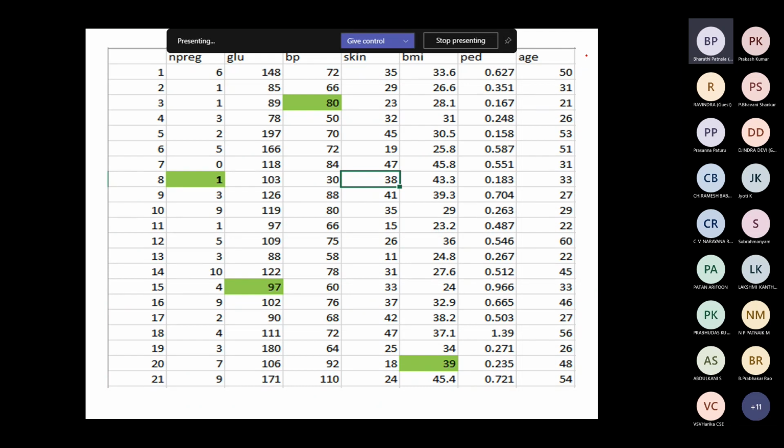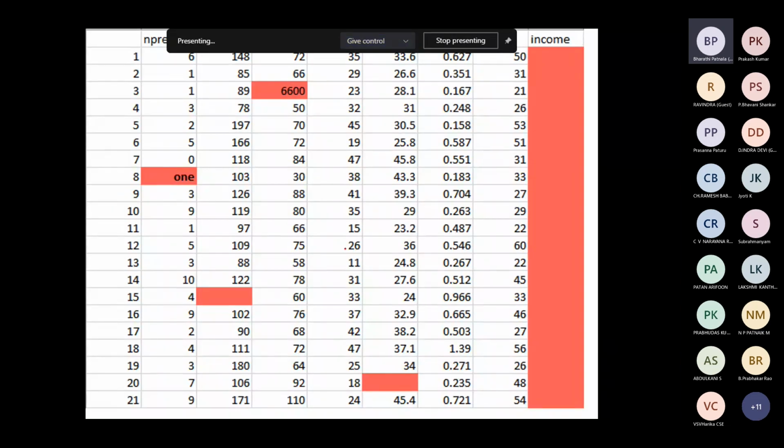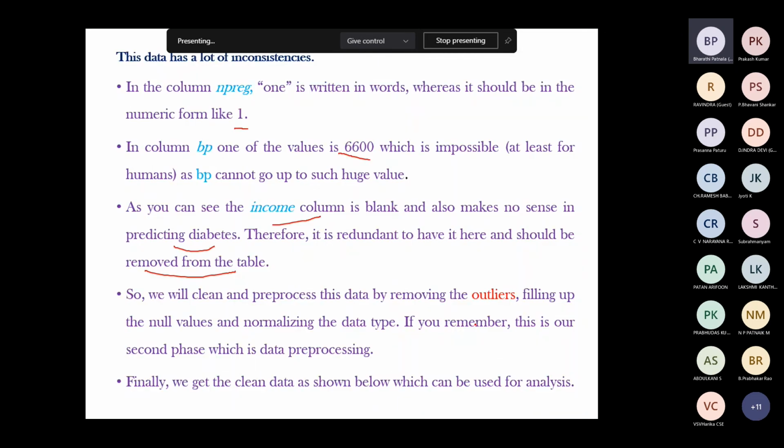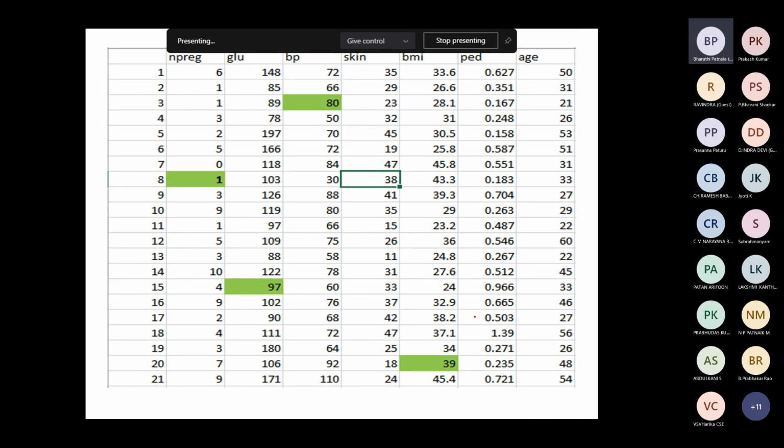I have also removed the income column because it is not necessarily used in this model. There is no need to take income as one of the attributes to identify whether a person is diabetic or not, so that's why we can remove that column. We take the database and identify inconsistent, missing and improperly formatted data. Once identified, we can replace it with relevant information so that the data is clean and ready for processing. This is nothing but the data processing stage.